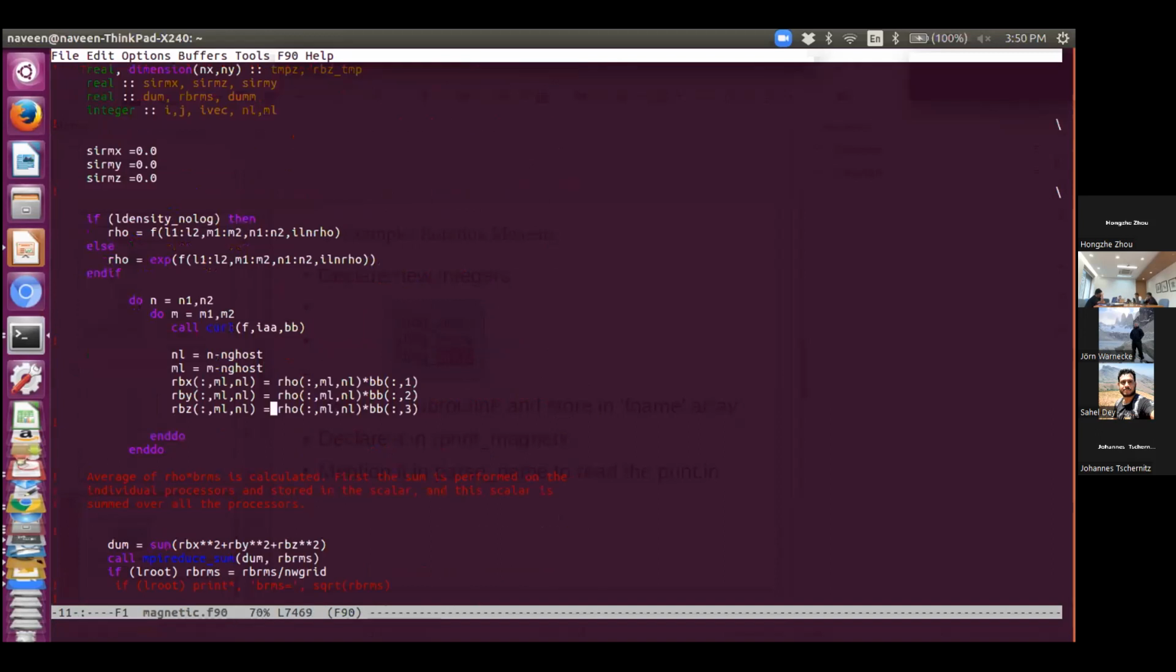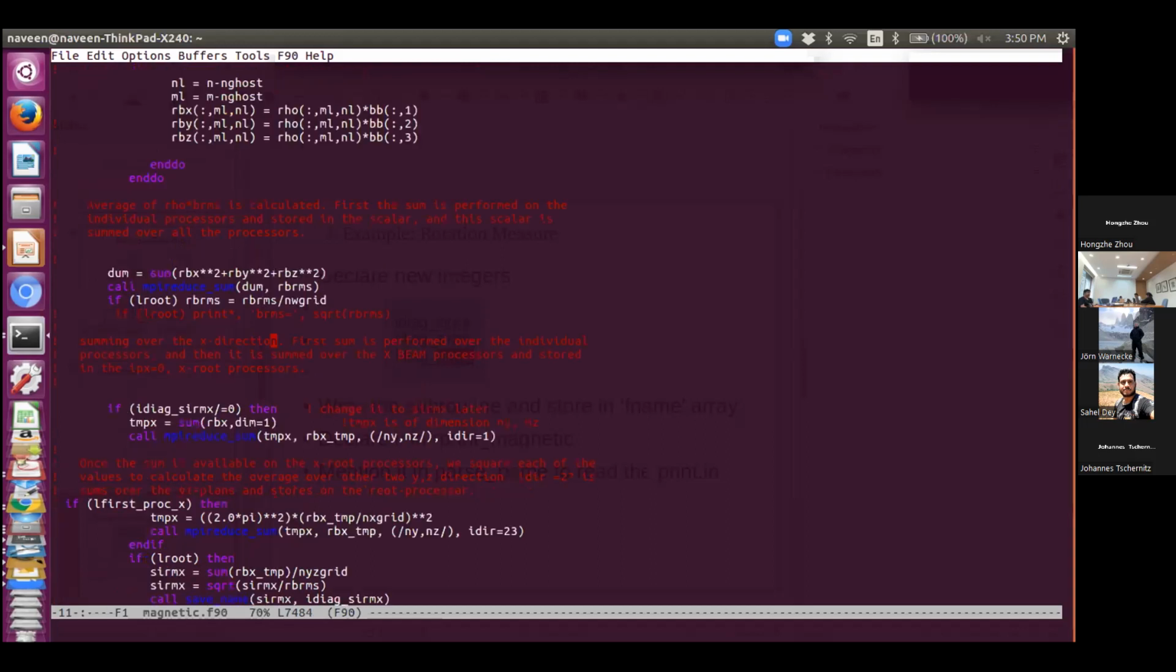So what we are doing is basically rho times the magnetic field. We are creating a 3-dimensional array, and then multiplying rho times the magnetic field in all locations. Then what I need to do next is sum over the X direction first to calculate the RM. So I take this RBX, which contains the rho times the magnetic field. In Fortran, we have something called sum.